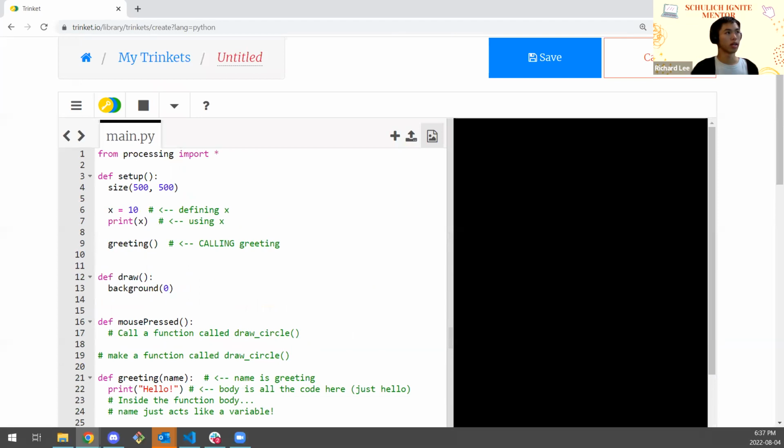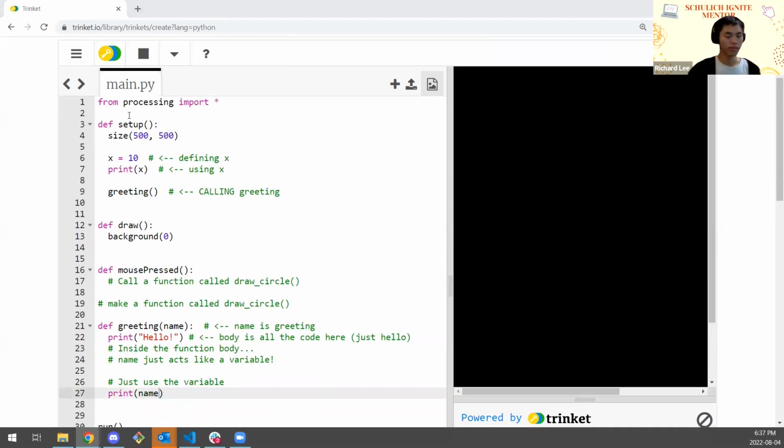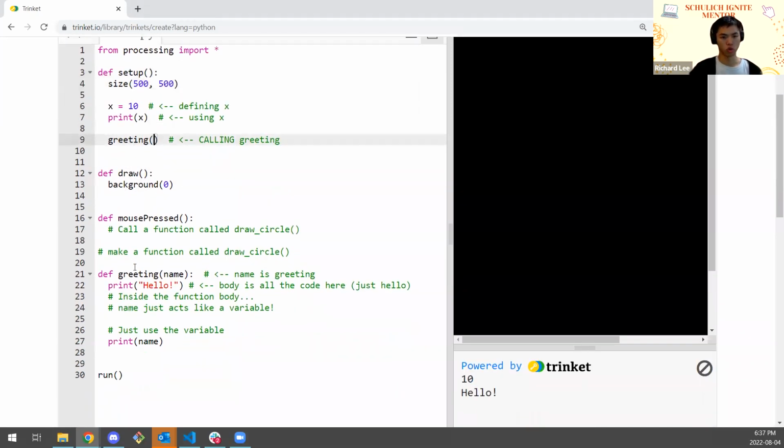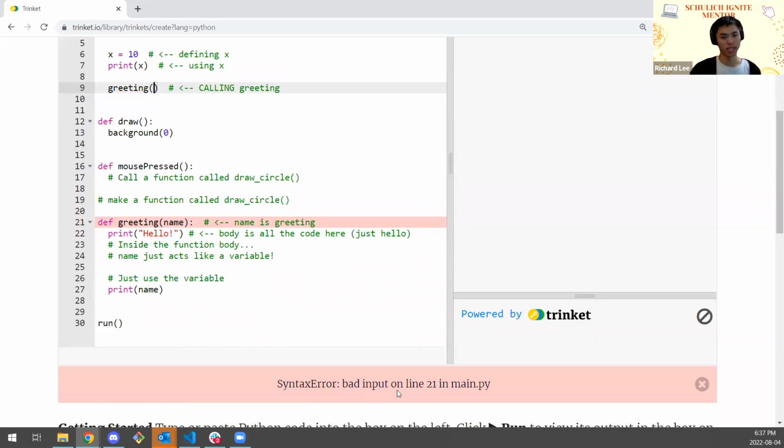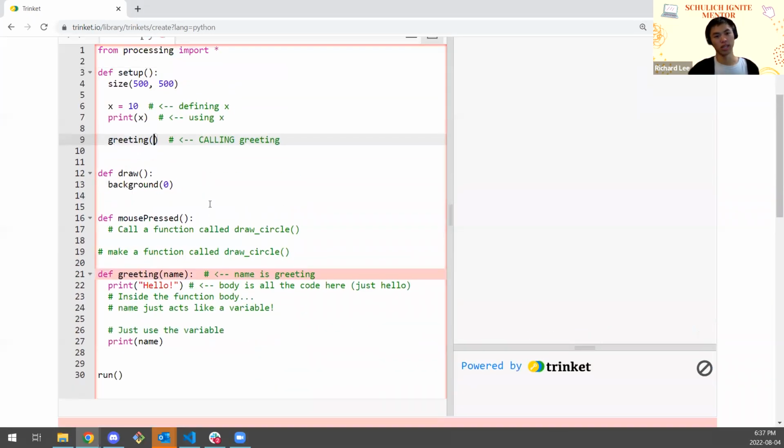So let's go and take a look at the code. We're going to have a def setup, and it's going to set up the size here, and then we're going to have a greeting. And let's take a look. Greeting says, please pass me one parameter called name. I'll show you really quickly. If you don't give it a name, it gets really upset. It says bad inputs because it's saying, hey, I want to go greet somebody, but you need to tell me who that is. I'm like, okay.